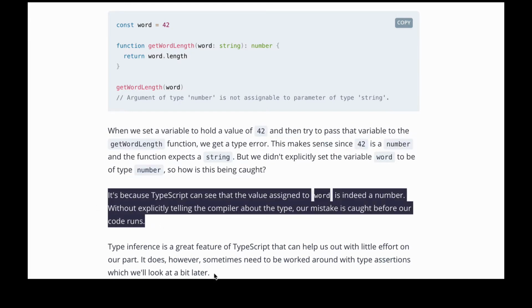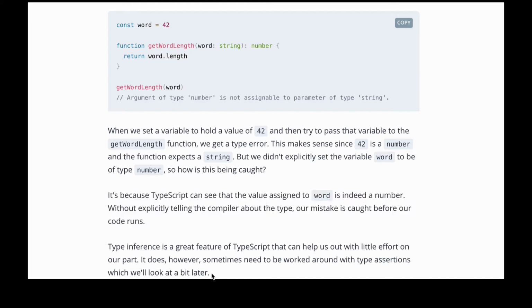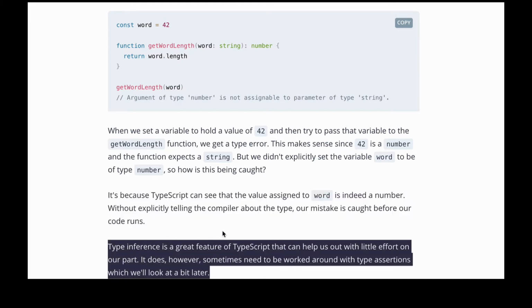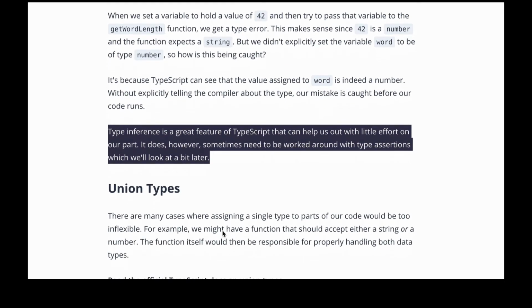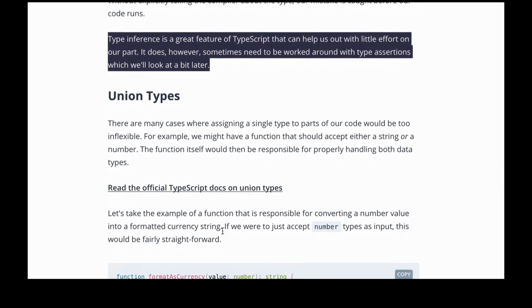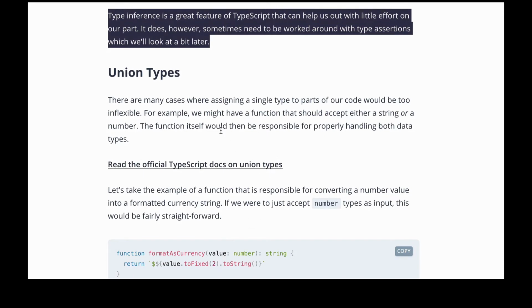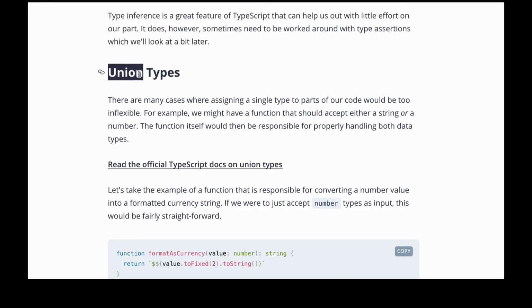It's because TypeScript can see that the value assigned to word is indeed a number. Without explicitly telling the compiler about the type, our mistake is caught before our code runs. Type inference is a great feature of TypeScript that can help us out with little effort on our part. It does, however, sometimes need to be worked around with type assertions, which we'll look at a bit later. Union types.